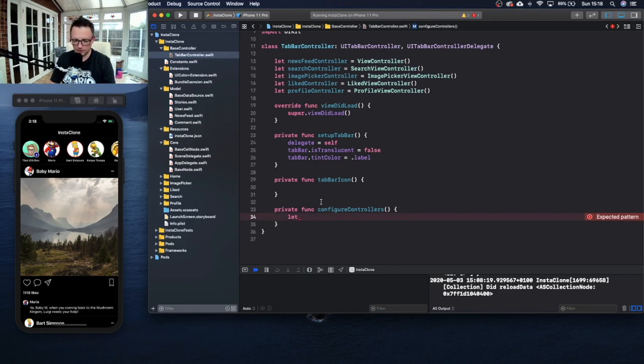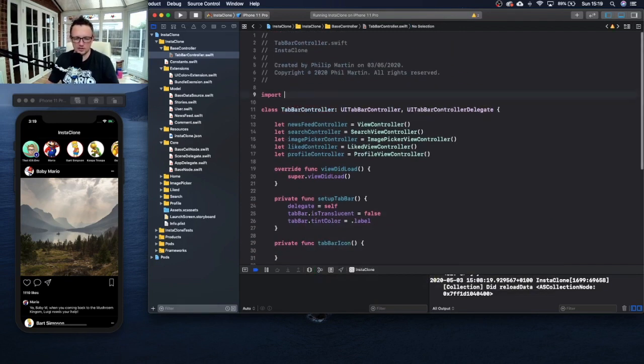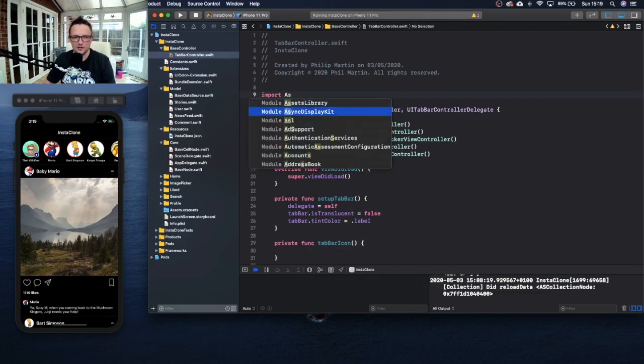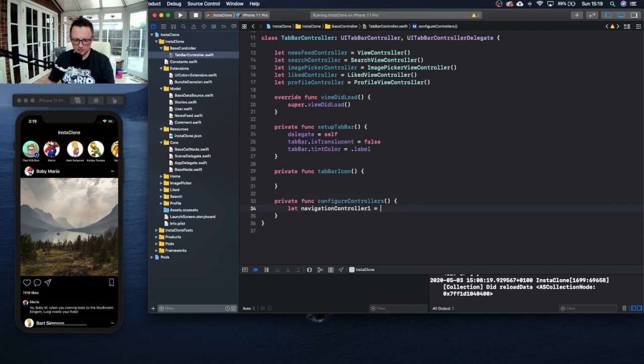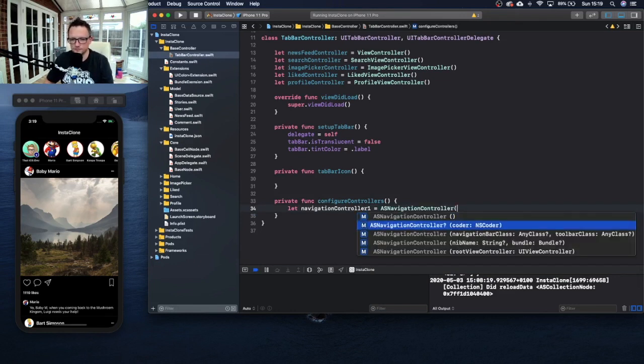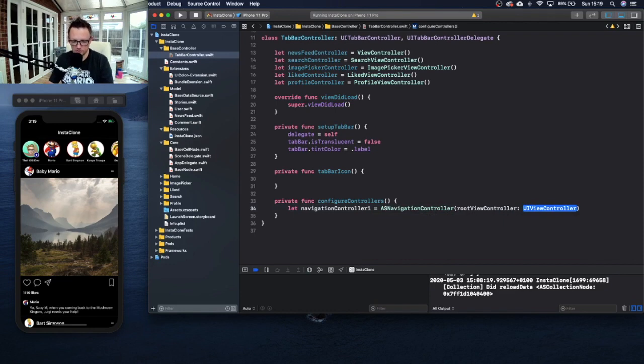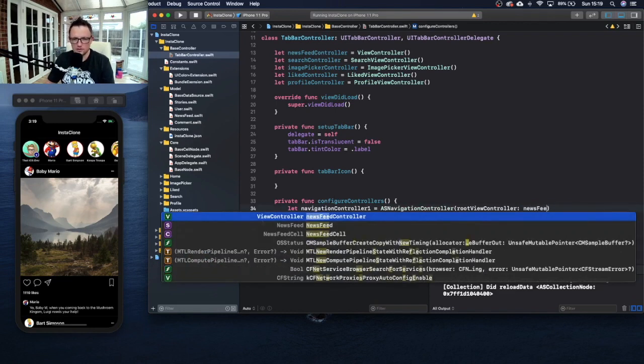So we're going to have feedNavigation, or we'll just call it navigationController1, which represents our home feed. You could call it feedNavigationController. So this is going to be of type AS. Oh, one thing we do need to do is import our AsyncDisplayKit module, and this is going to be of ASNavigationController, and then our root view controller is going to be newsfeedController, like so.